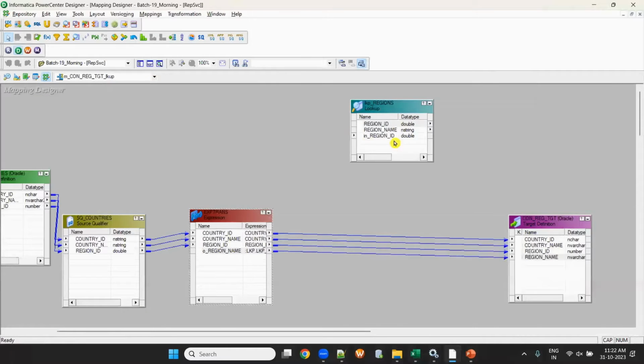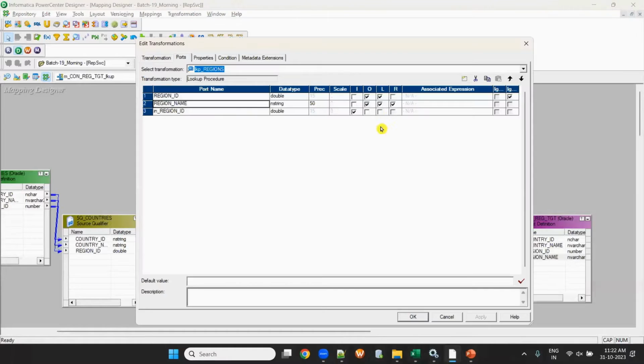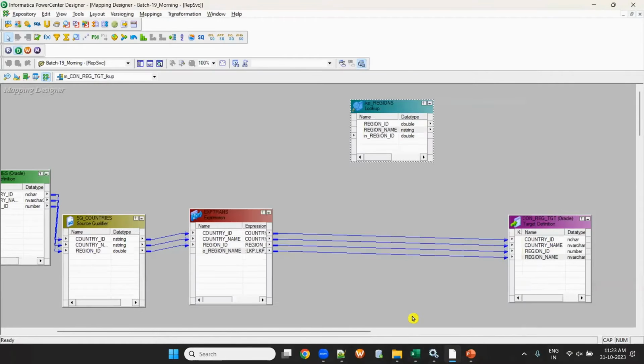Now what lookup will return? Region name. Double click. I will make a return port, R port. I will enable R port for region name. So what it will do?